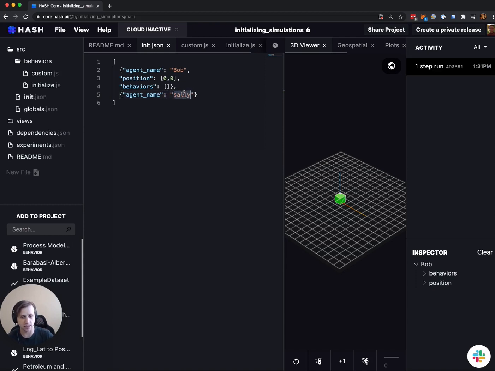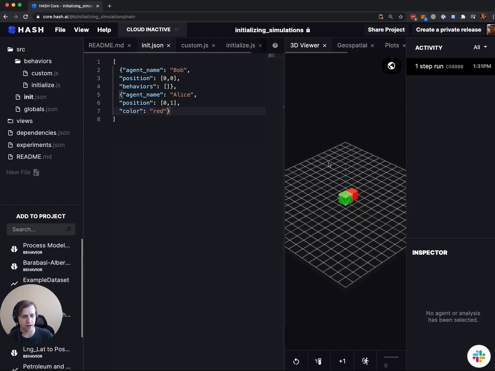Let's add another agent. Let's call this agent Alice, and give them a position of 0, 1. And just to differentiate the two, a color of red. Now you've got two agents in your simulation.